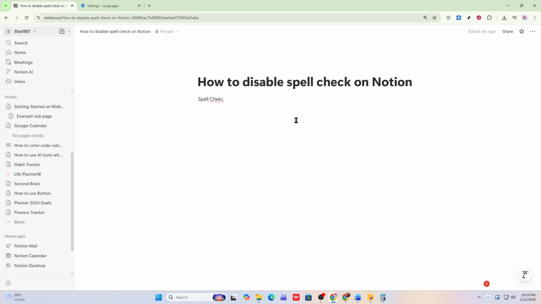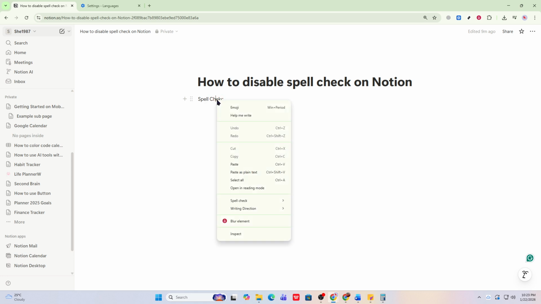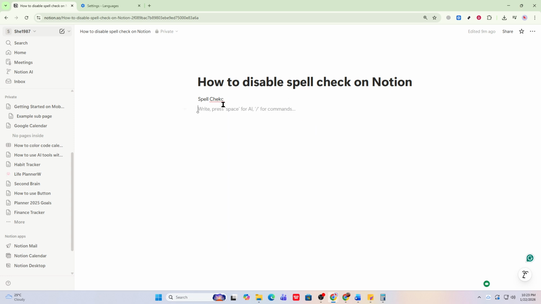In today's video, I'm going to teach you how to disable spell check on Notion. If you're seeing red wavy lines under names, technical terms, or custom words while you type, that's Notion's spell check feature trying to help. For many people, it's useful. But if those underlines are distracting or you work with a lot of specialized language, turning it off can make your writing flow much smoother. I'll walk you through two simple ways to disable it, starting with the quickest method.